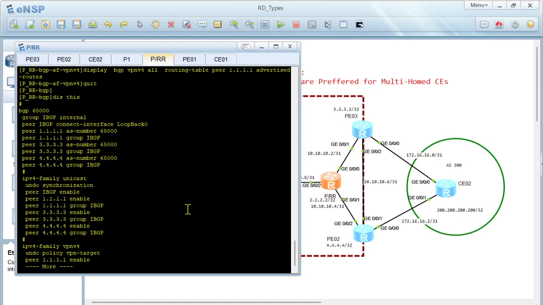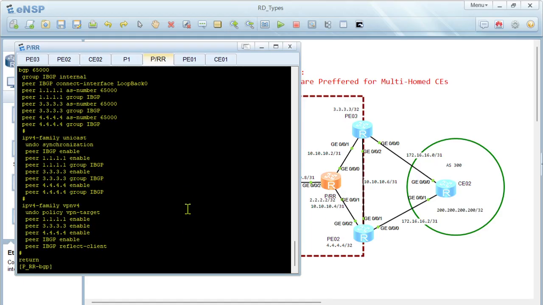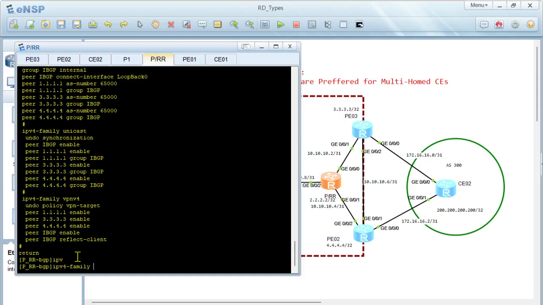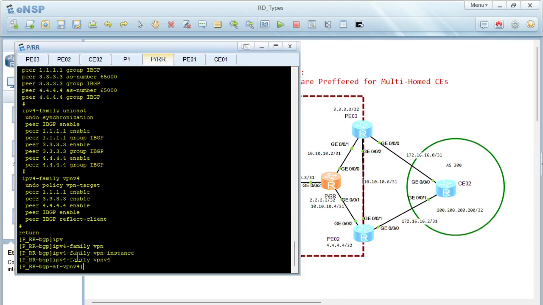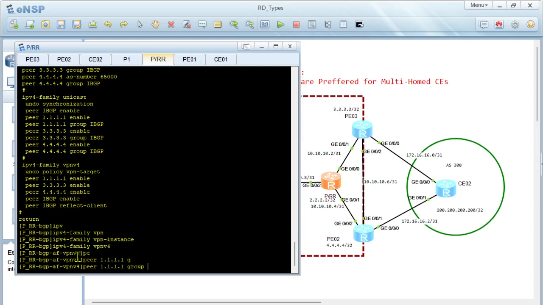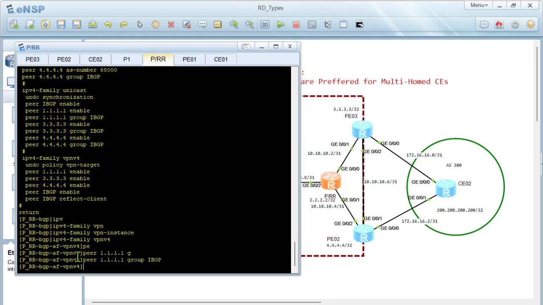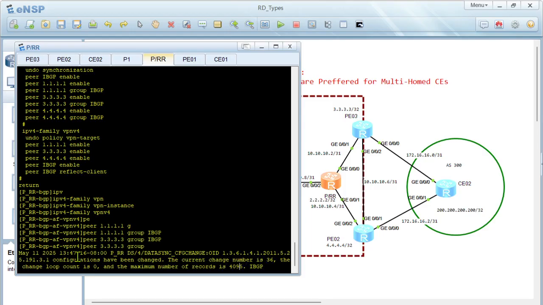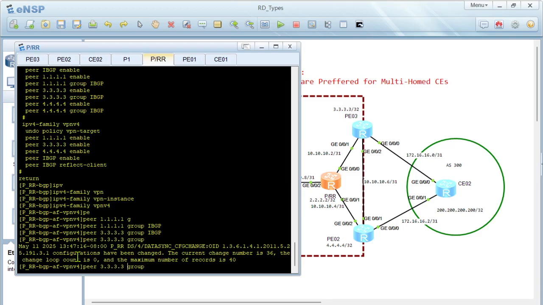So you always have to be able to troubleshoot. We need to go into IPv4 VPNv4 and then peer 1.1.1.1 group IBGP. We do the same for the other groups. And then 4.4.4.4, so we need to activate the groups. This one, this one, this one.